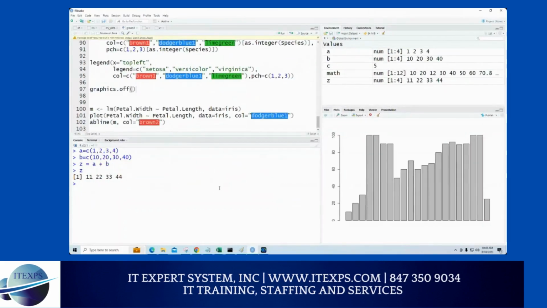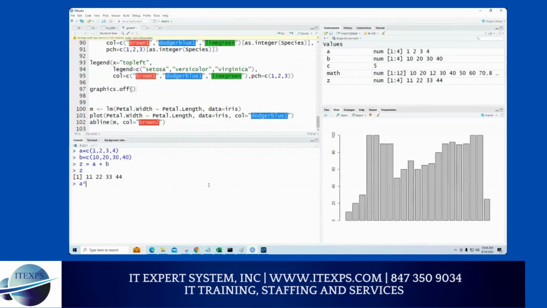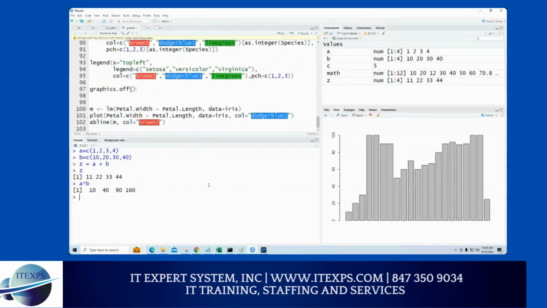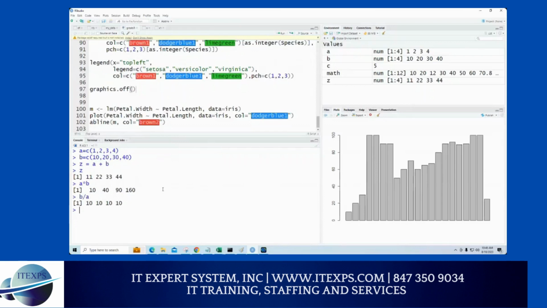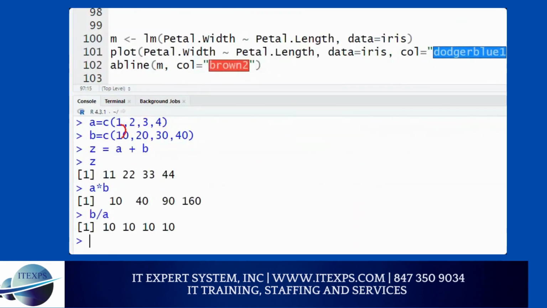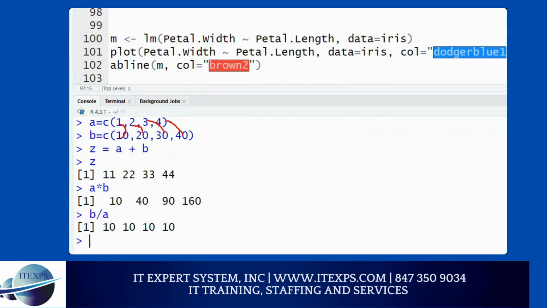Now, if you want to do multiplication, you can do that also, for example A times B, and you can see the multiplication. If you want to do division, you can say B divided by A. You can see the values now: 20 divided by 2, which is 10, 30 divided by 3, you can do that as well. So it's kind of easy when you have a vector.